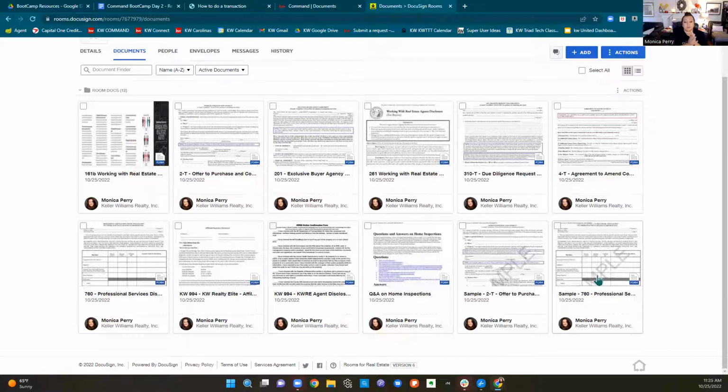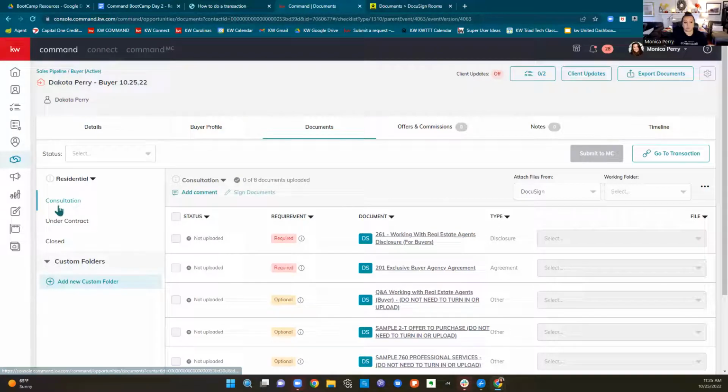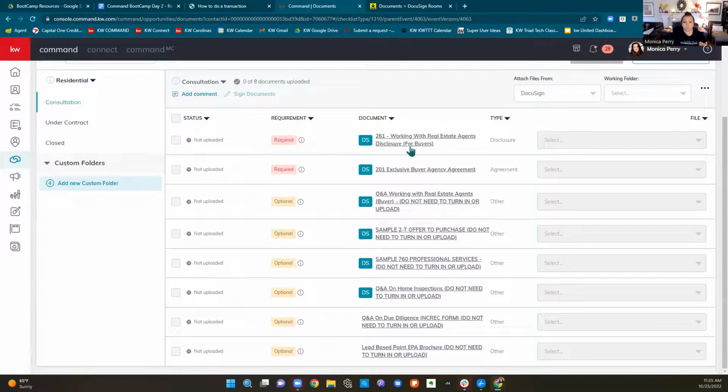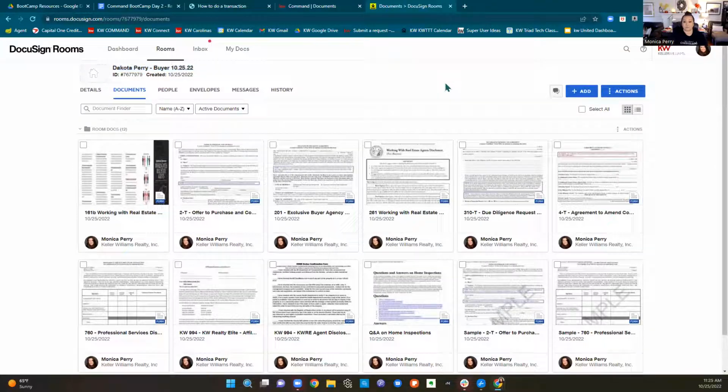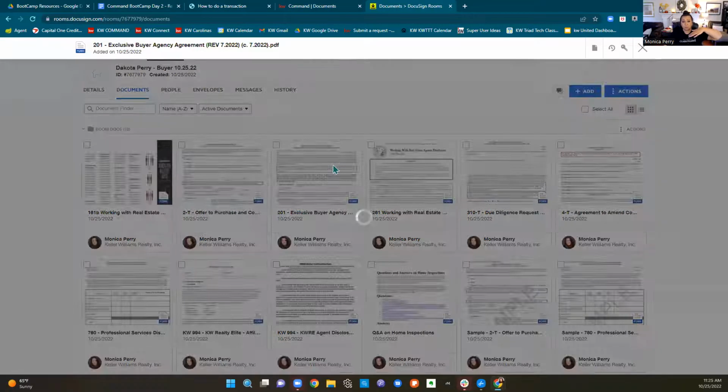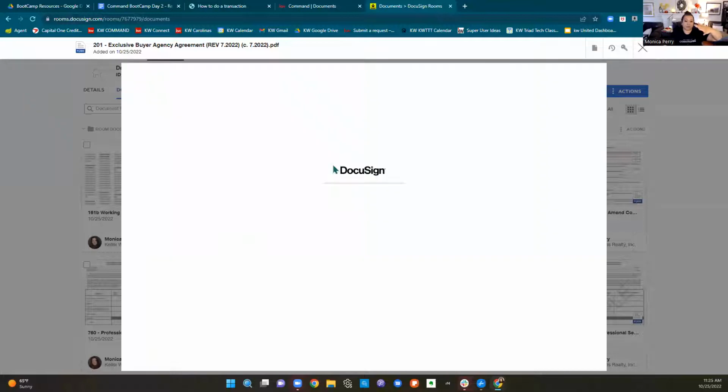So when we are first meeting with a buyer, because that's where most people start, under our consultation, we need to get a working with real estate agents disclosure signed. We need to get a buyer agency agreement signed. We do have the ability in DocuSign to set up templates. And templates look like this. Buyer agency agreement. I'm going to open it. I'm just clicking on the form. It pops the whole form open for me.